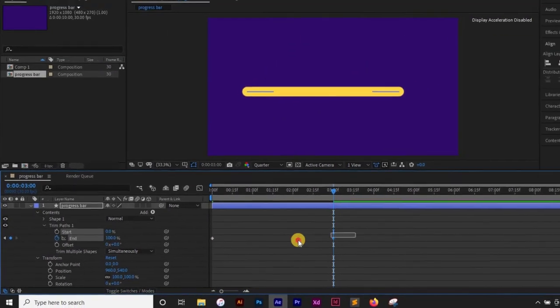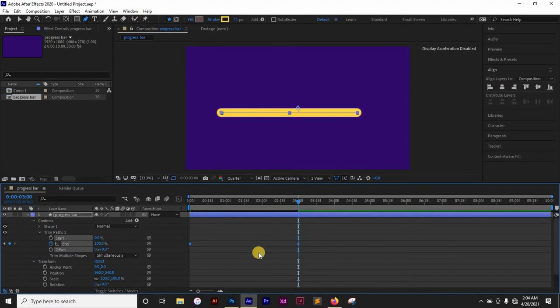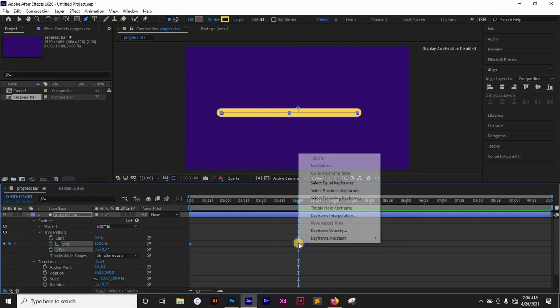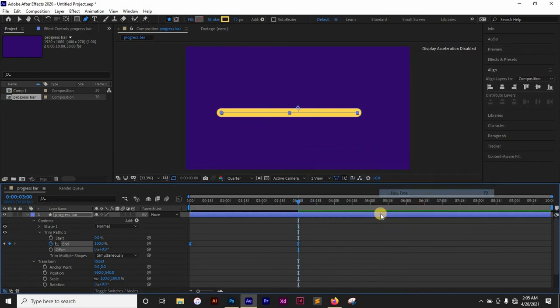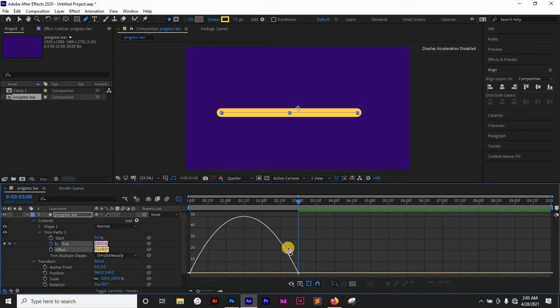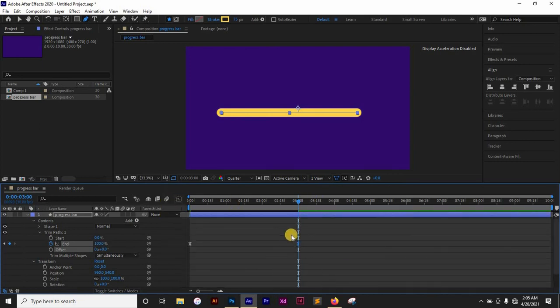I'm going to select both keyframes and press F9 to ease. Press F9 to ease keyframes, or you go to keyframe assistant and press easy ease. I'm going to come to this edit speed graph, select this keyframe and bring it to something like so. Switch back to the timeline.